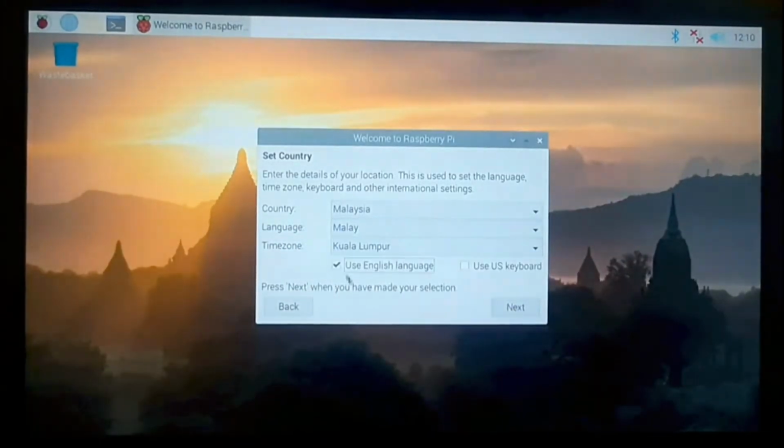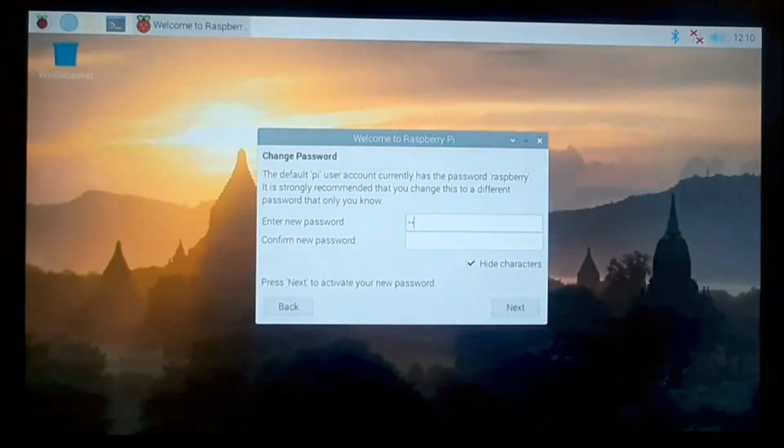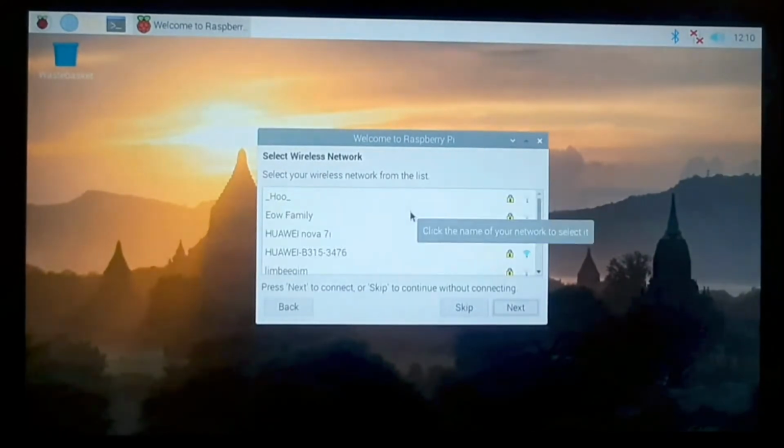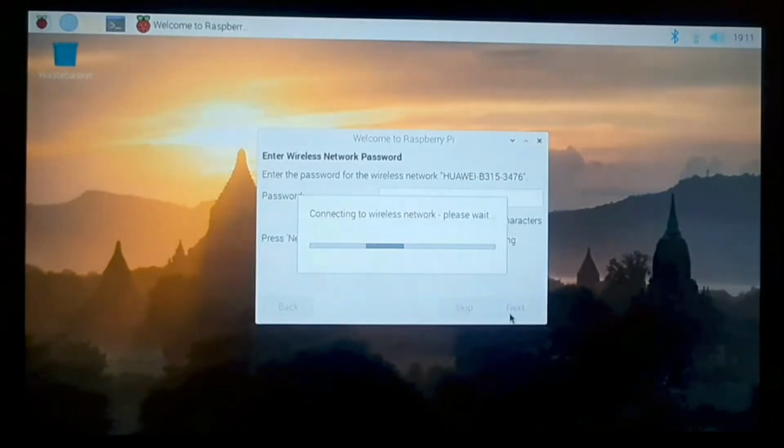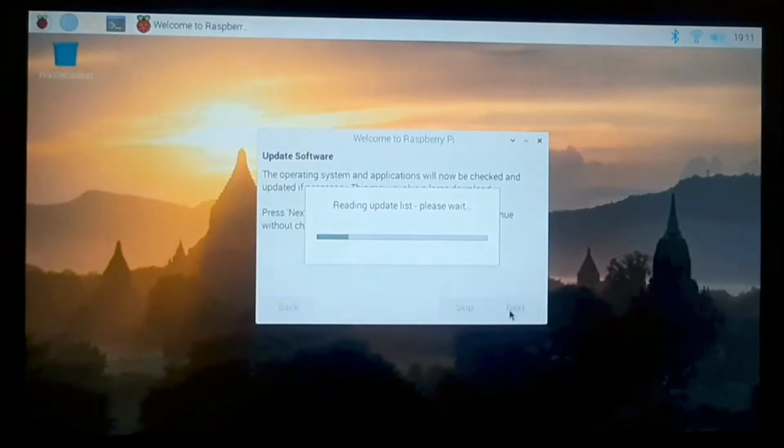Set your country, language, and change your password if you need to. Connect the Pi to a Wi-Fi connection to set the time correctly and check for updates if it's needed. It'll take some time, so don't get too anxious about it.